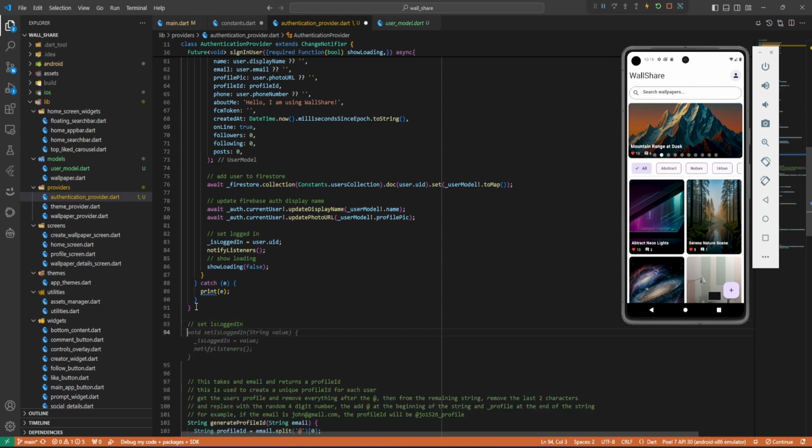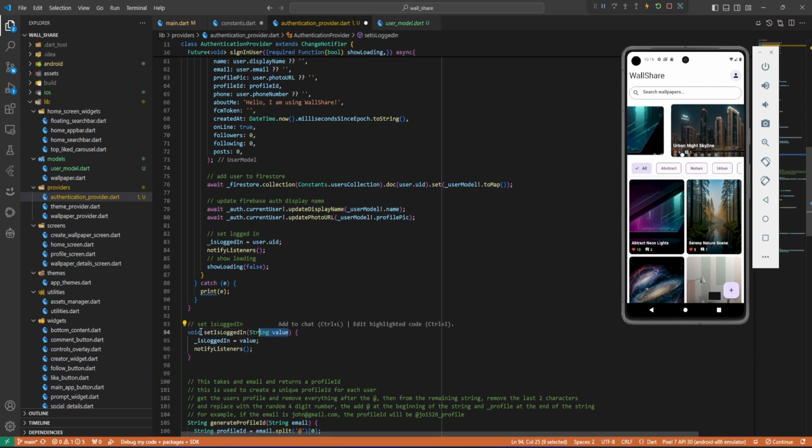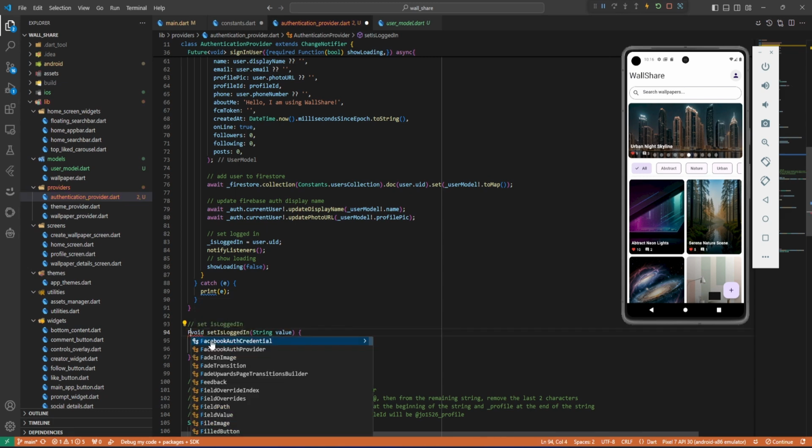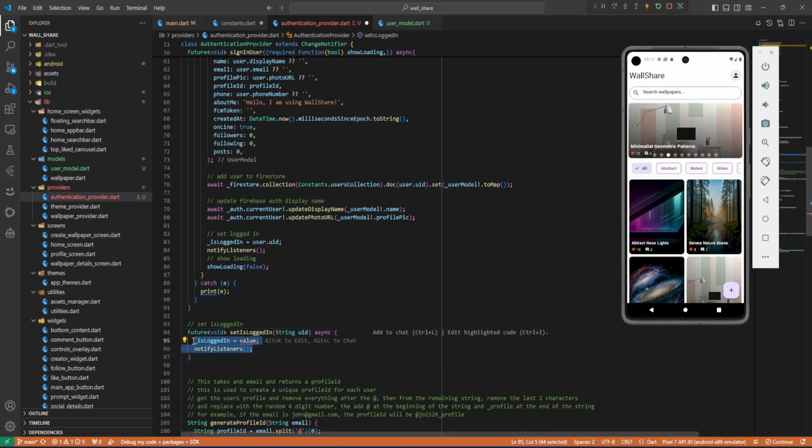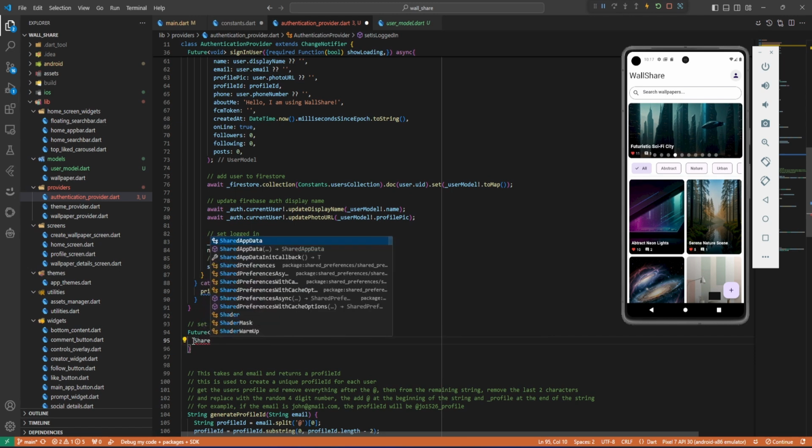Okay, so here what we're going to do is create a void method like that, set is logged in, but this is going to be a future method. Let's create a future method. Okay, future void. This is just setting is logged in, and then we are just gonna pass the UID. Now this is also going to be asynchronous, but why are we doing this? Because we want to save this to shared preferences.